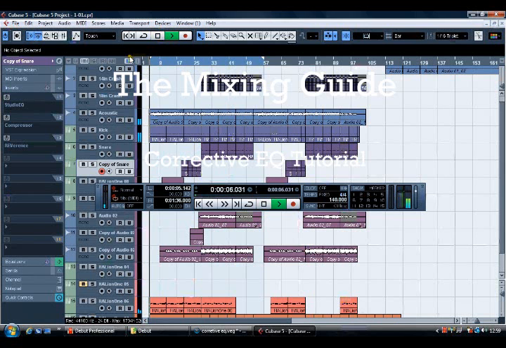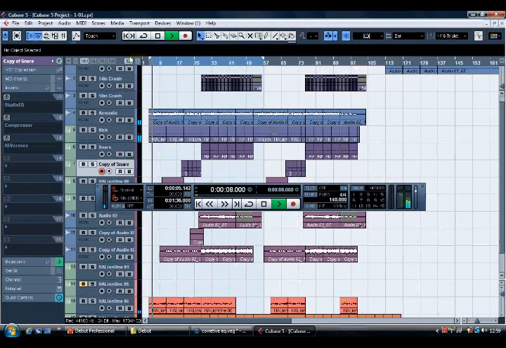So the first tutorial in this series is going to be about corrective EQ. This is the first stage of mixing which I do. A lot of sound engineers and producers will do things differently and do things in a different order, but this is how I do it, and hopefully I can share with you guys a few tips and tricks that I've picked up along the way in mixing.